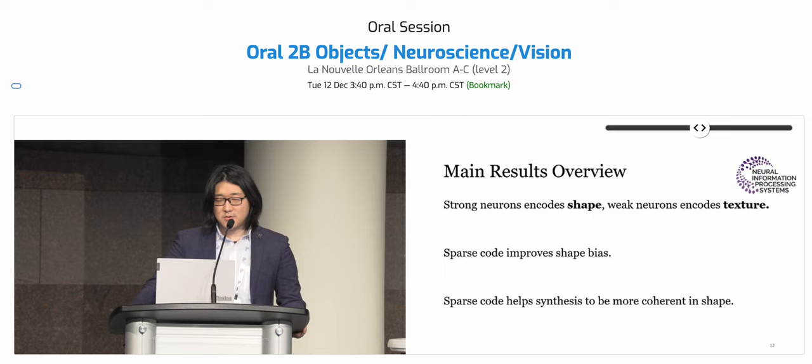We report three main results. First, we confirm that these strongly activated neurons can indeed encode shape and structure information, whereas the weakly responsive neurons encode textures and details. Second, we observe that incorporating the proposed sparse code can indeed improve the model's shape bias. And finally, we show that incorporating sparse code inside generative models will also help image synthesis.